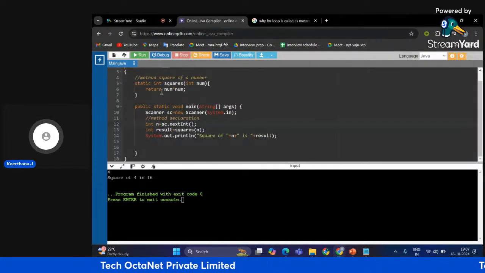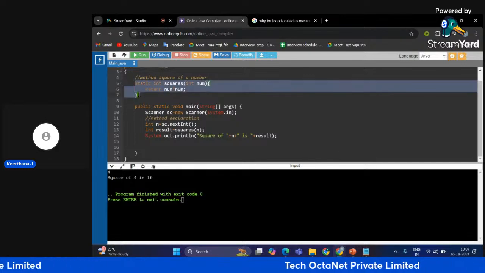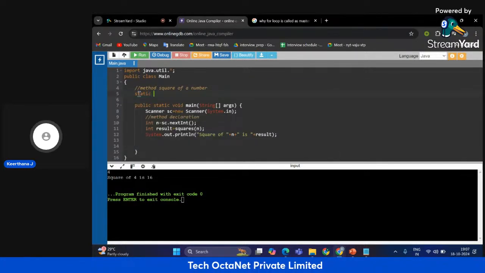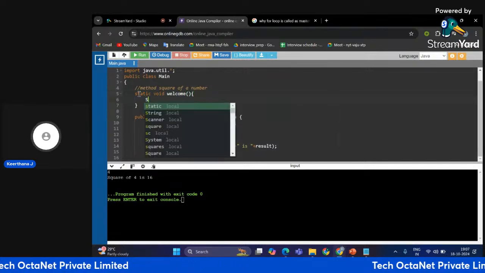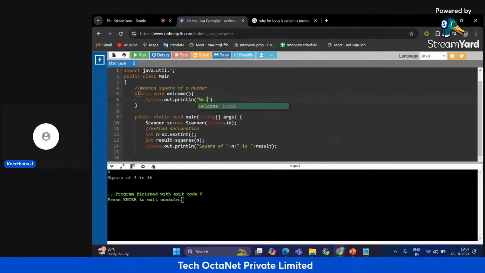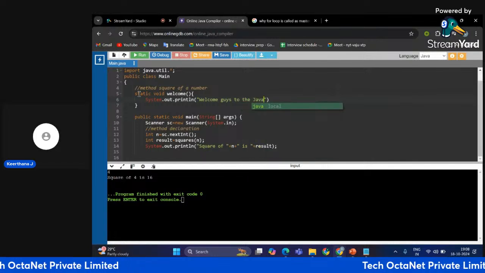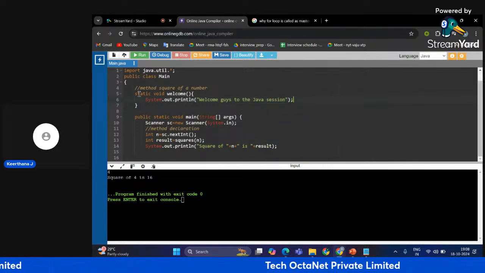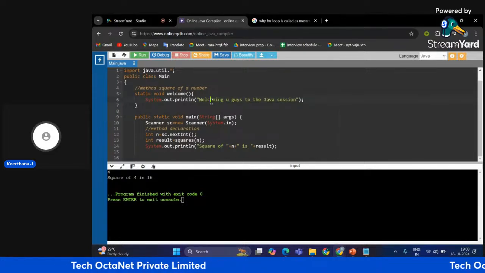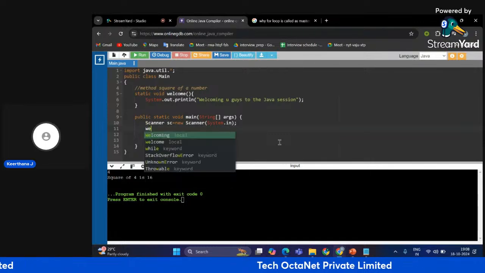For a void method, just a function call is enough, like static void. I'm giving something like static void welcome message. I'm going to welcome you all. System.out.println: Welcome guys to the Java session. Welcoming you guys to the Java session. And as it is a void method, I don't want to assign anything. I'm just going to call my welcome method.